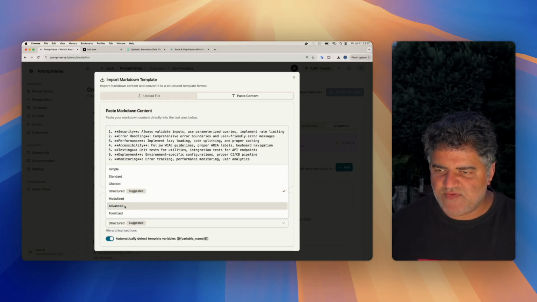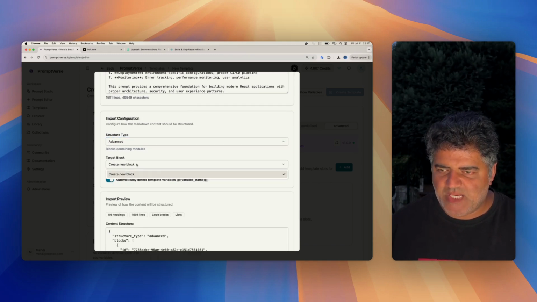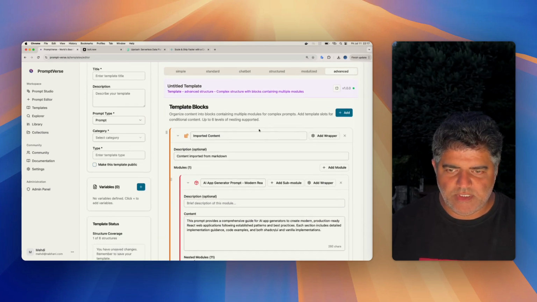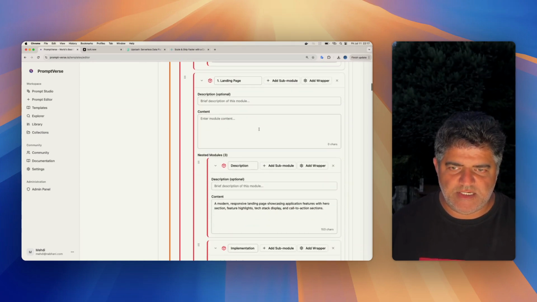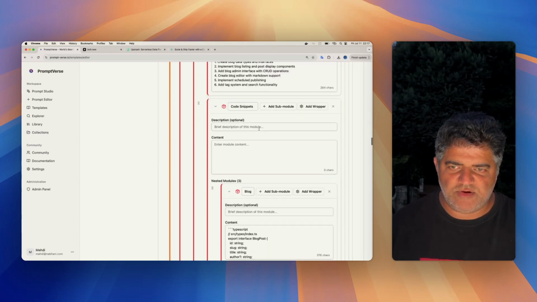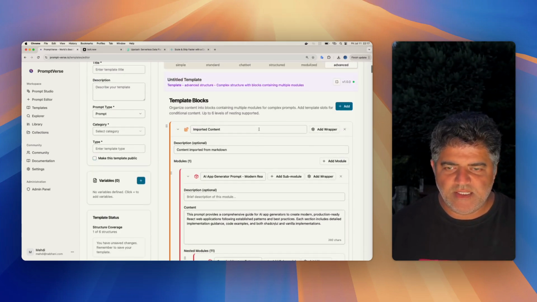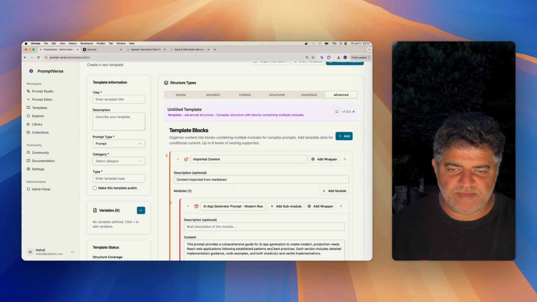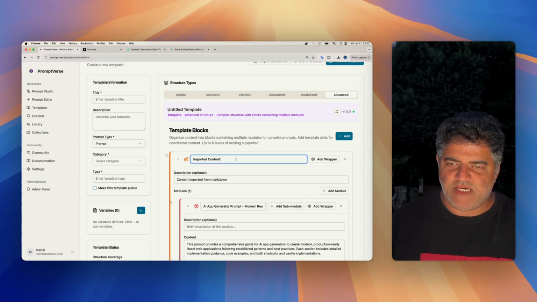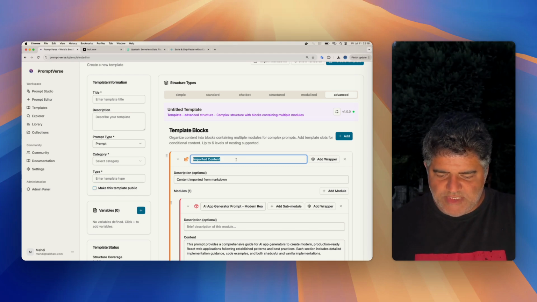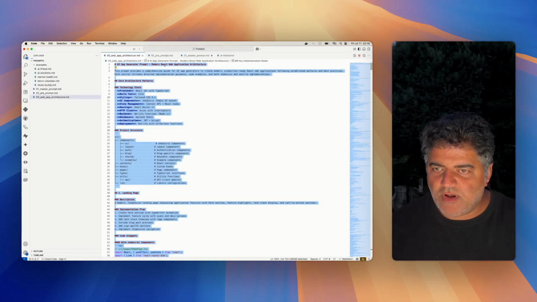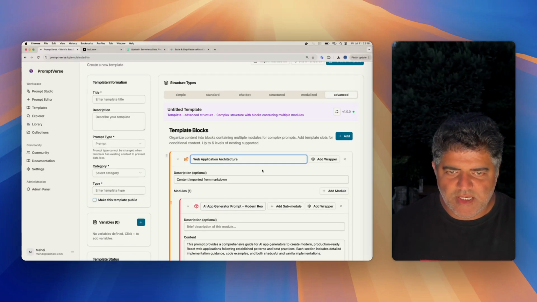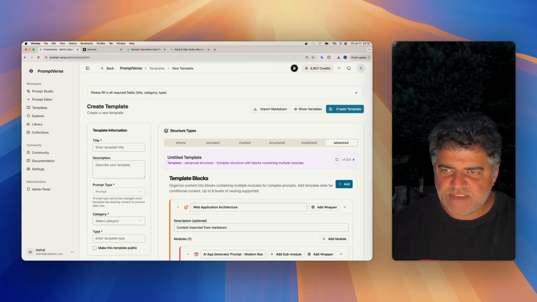We select the advanced type, and then we create a new block with that, and then you will see here that it has imported this markdown file as a complete block, and you can then go ahead and in the future change module by module or section by section. You don't need to redo the entire thing. We will call this, what will we call it? Just web application architecture, and then we will just save this template.